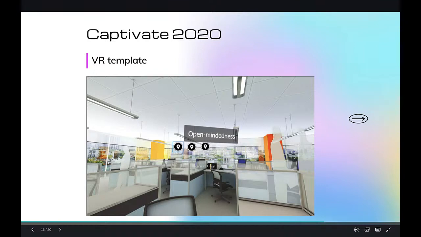So as we see on this screen for Captivate 2020, Captivate 2020 introduces virtual reality in the form of a VR template. In other words, within Captivate, it's possible to click VR template when you open the software. They have a repository of 360-degree video. So I selected one as part of their repository, in this case, a futuristic office.